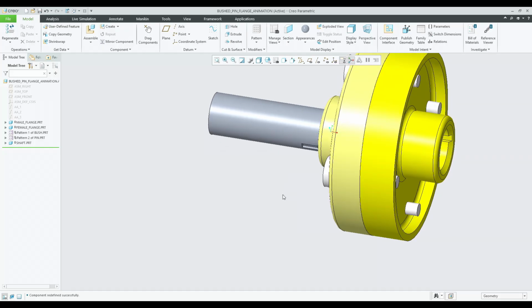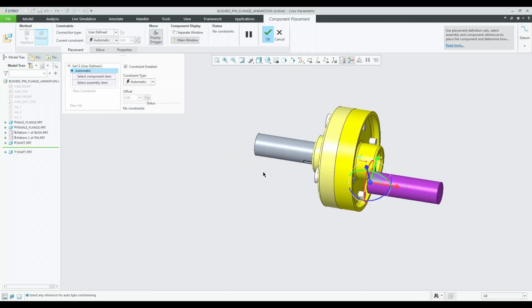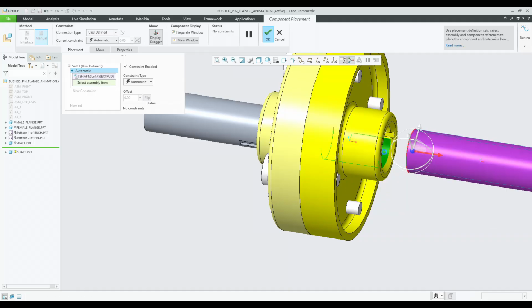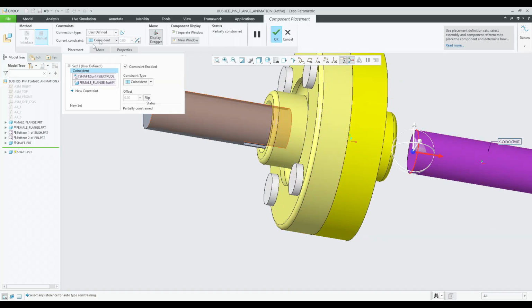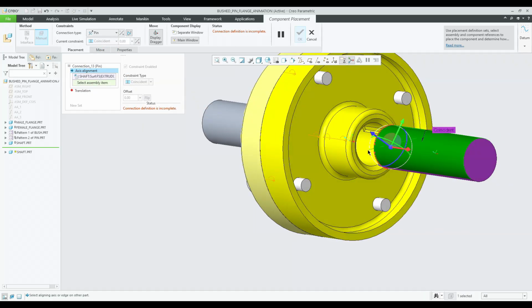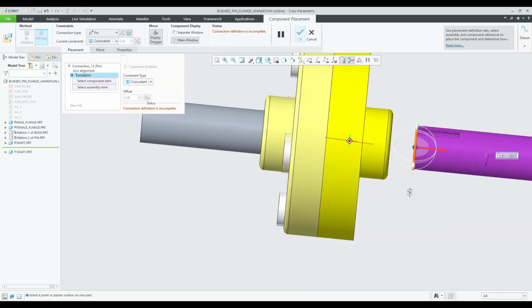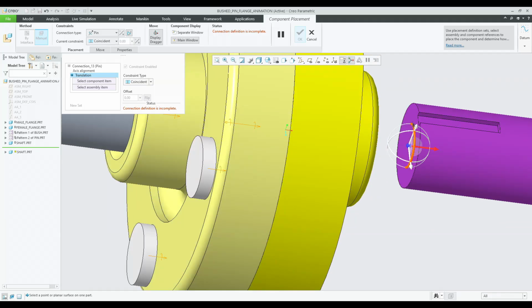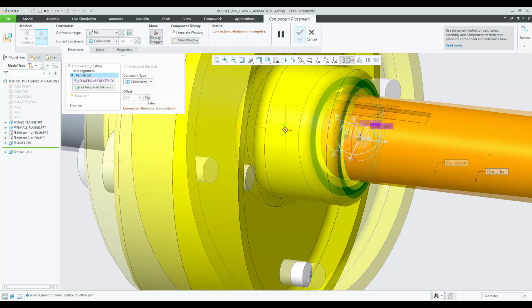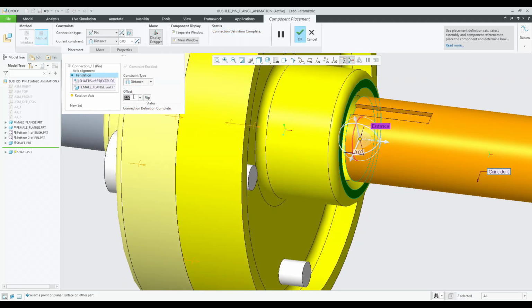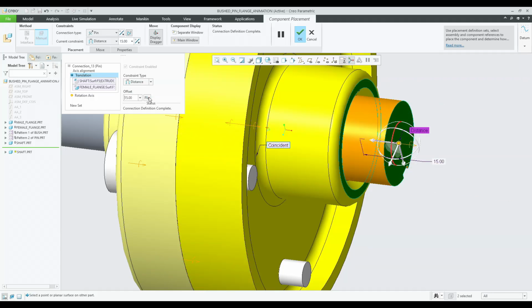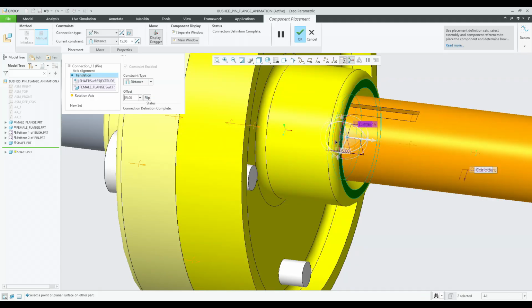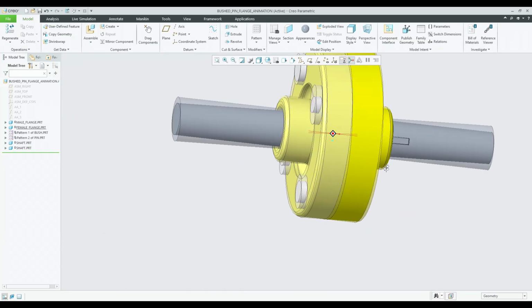Next I will add another shaft in the opposite direction. Click on this, select the shaft, select this surface to surface, and I need this to be constrained as a pin connection. For the pin connection, in axis alignment, I'd like to select this surface to surface, and for the translation I'd like to use surface to surface with a distance of 15 mm in the opposite side. So the shafts have also been assembled.